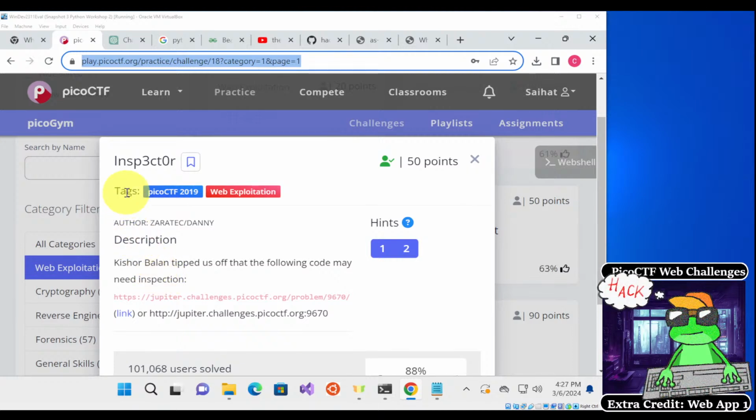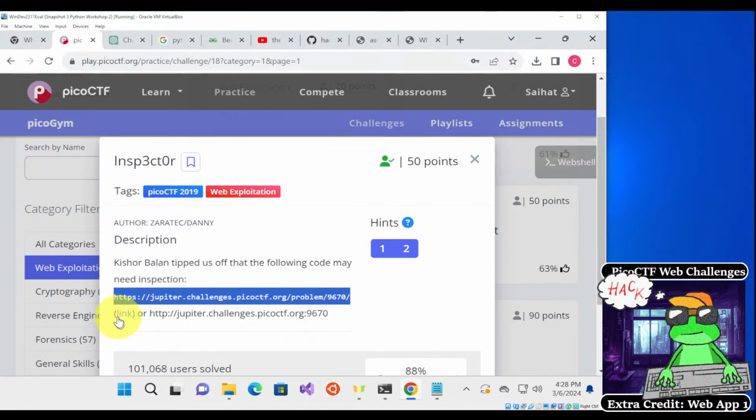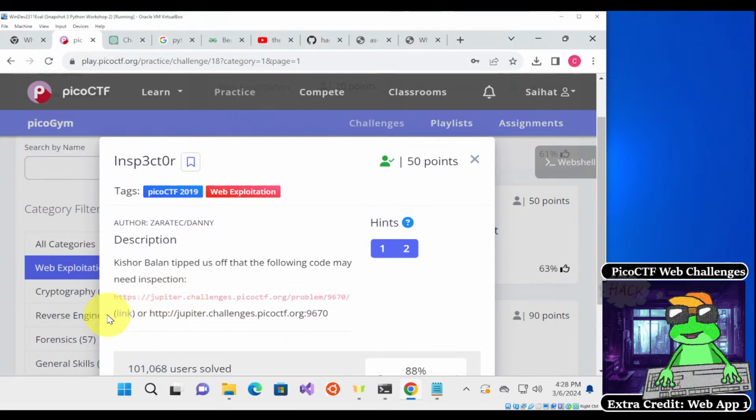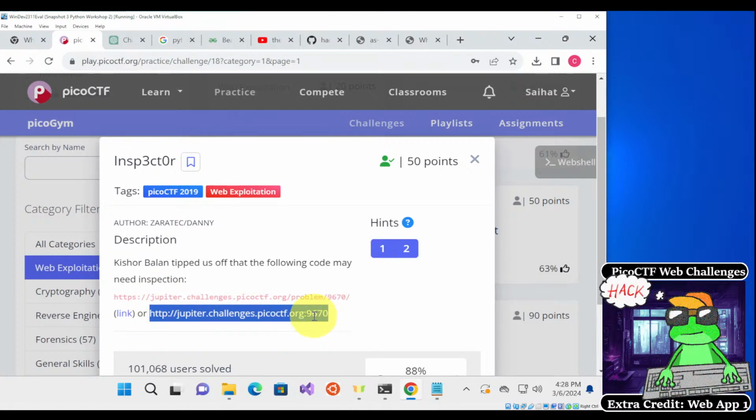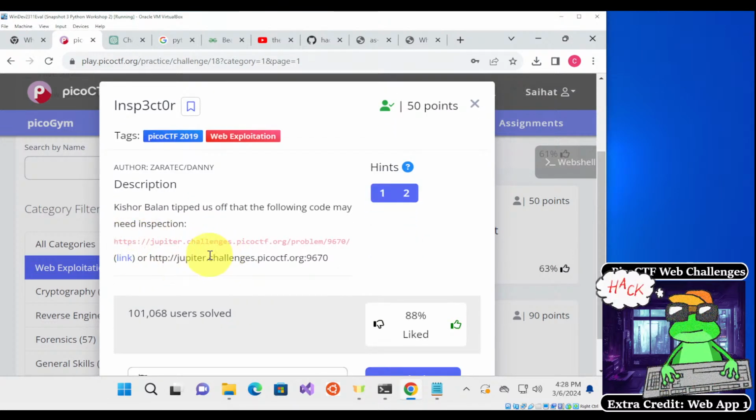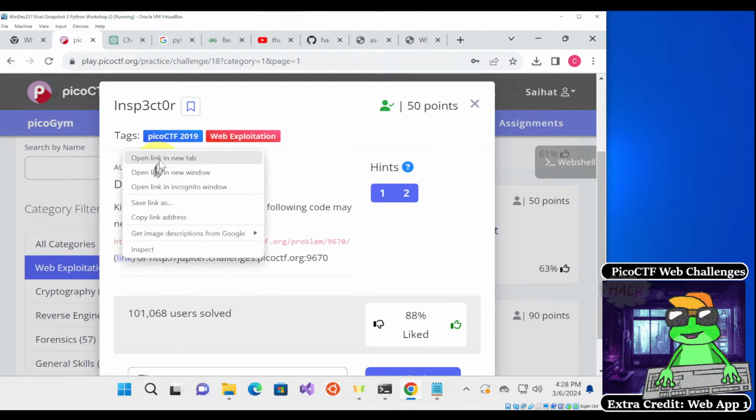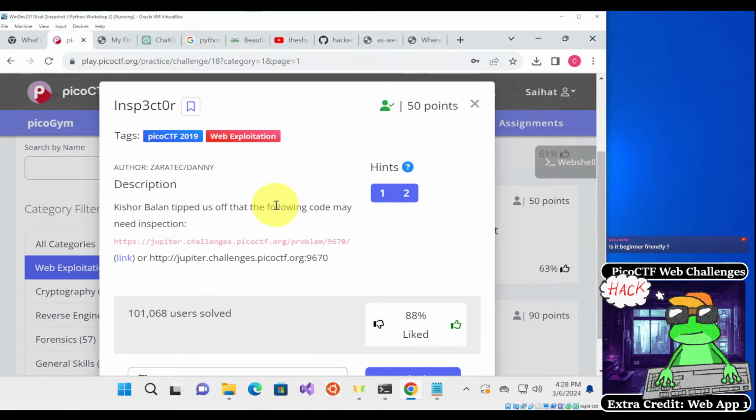All right, so this is the Inspector challenge. And they tipped us off that the following code may need inspection. Of course, we get a link right here. We get a few different links, so we can use any of these 3 links to access the challenge. I will leave this link in the chat for us all to use. Okay, so let's jump into the challenge. I'm going to open this website in a new tab.